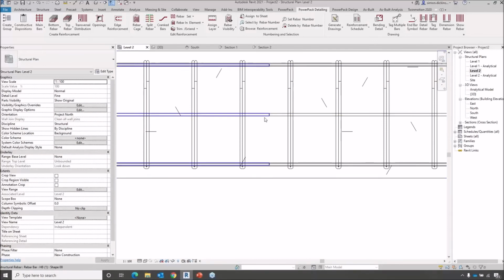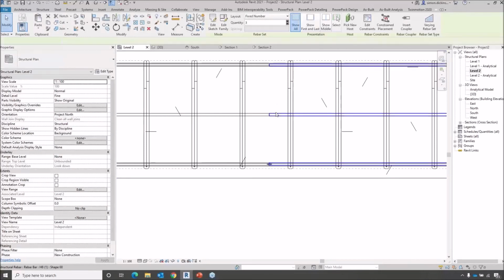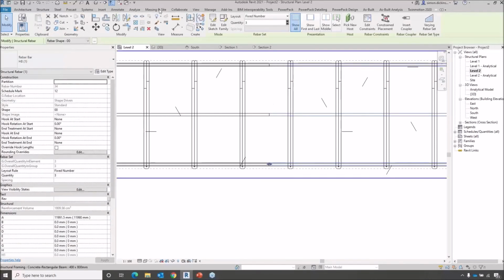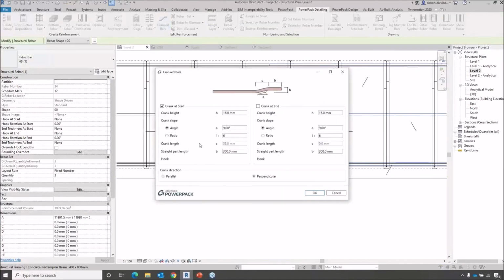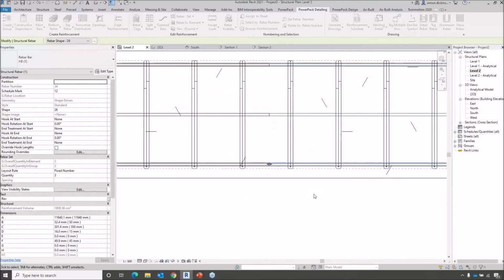So now I'm going to use this tool, which is my cranked bar tool. I'm going to select this, and then go back into my PowerPack. I can do it both ways. I can select the other way around and then select my cranked bars. Okay, so we can have one at the start, one at the end, and I can click OK.